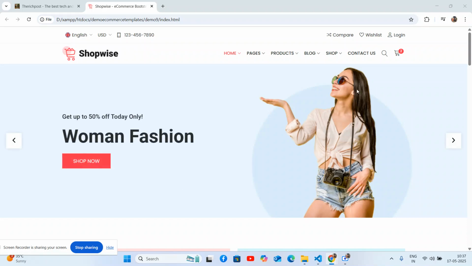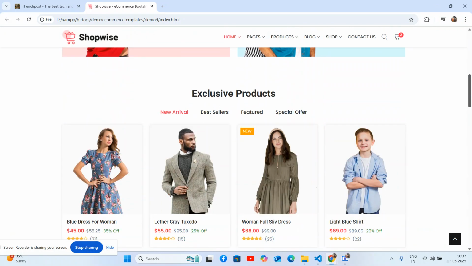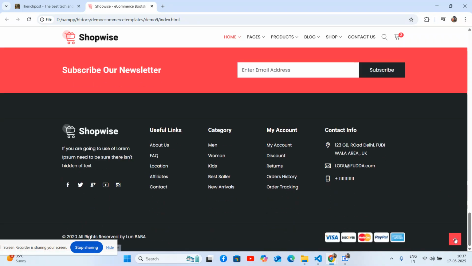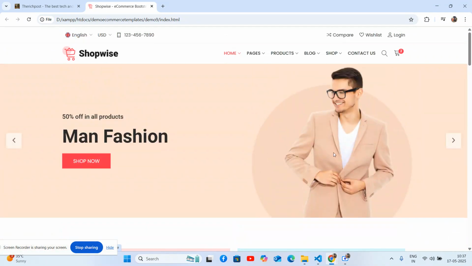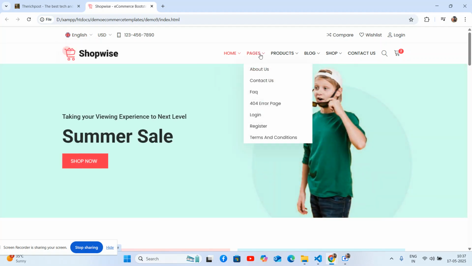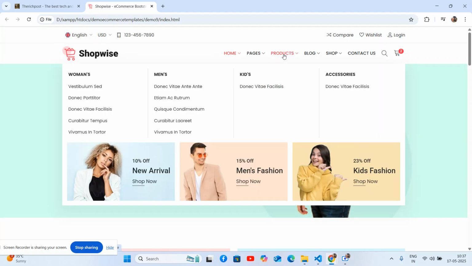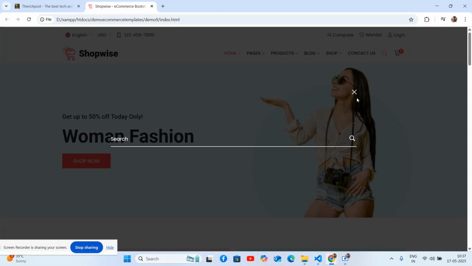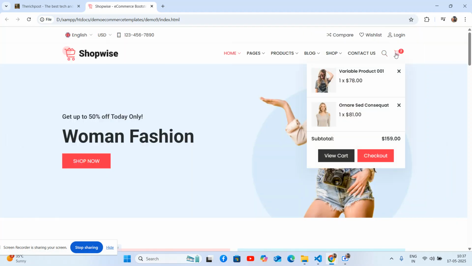So guys, first I will show you the quick view. See my friends, here's a quick look. Now scroll to top. See the very top section, top bar, the multiple things, the main navigation. See guys, the sub menu, mega menu works well. Beautiful advanced search, just brilliant, and the beautiful mini cart.